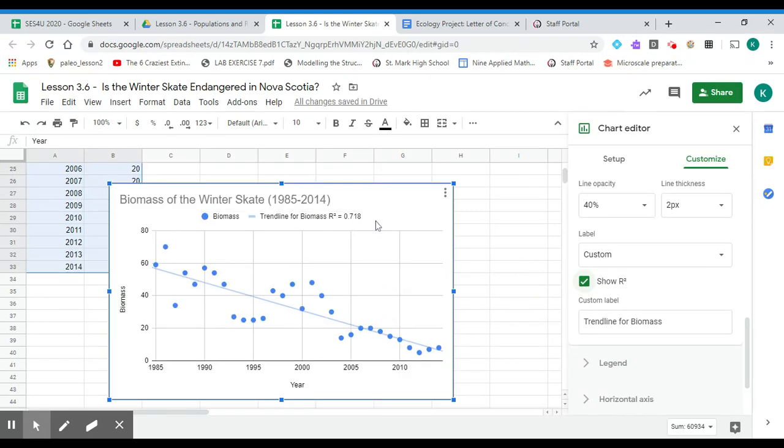R-squared is a statistical measure that tells you how close data fits to a straight line or to a modeled line, and the closer it is to 1, the better your fit. In this case, we've got a value of 0.718, which is pretty good. So this shows that our data definitely follows a decreasing trend.